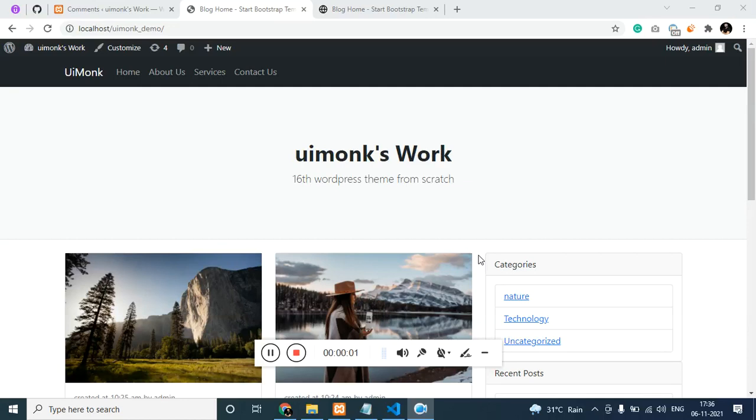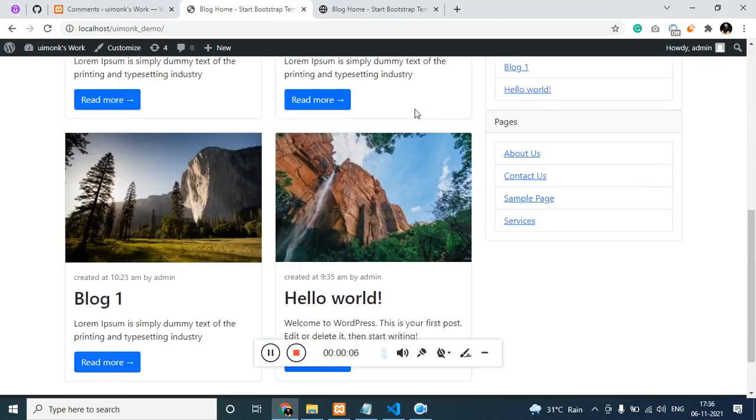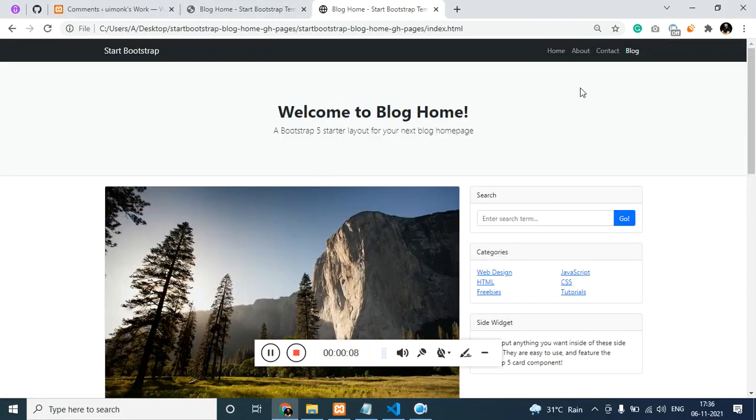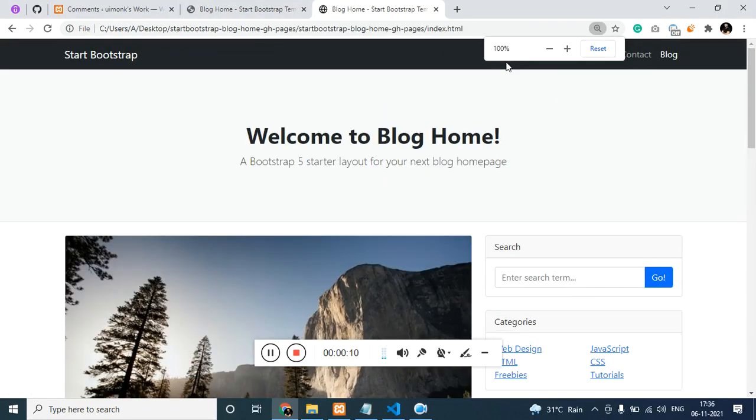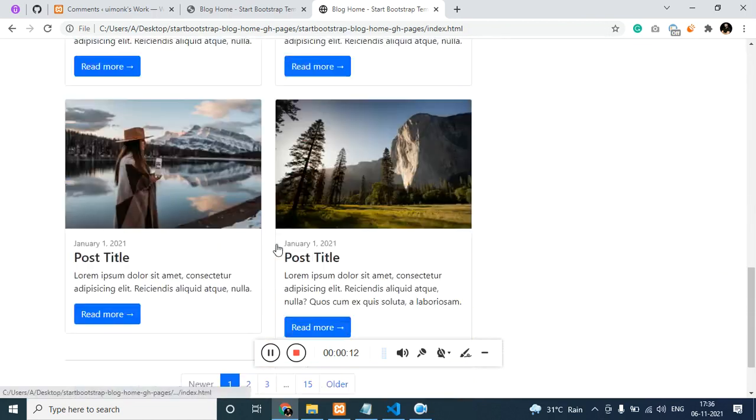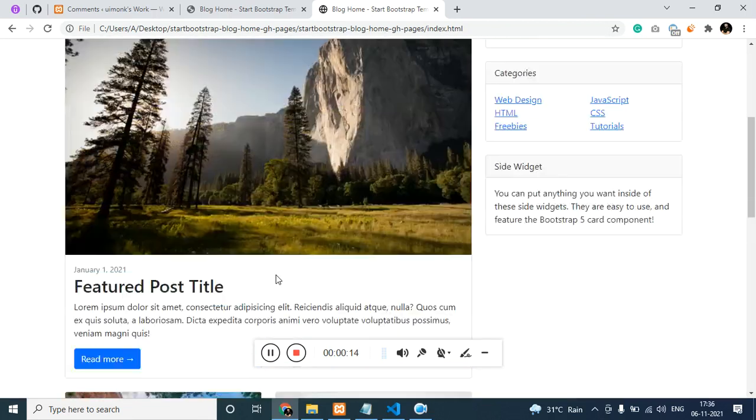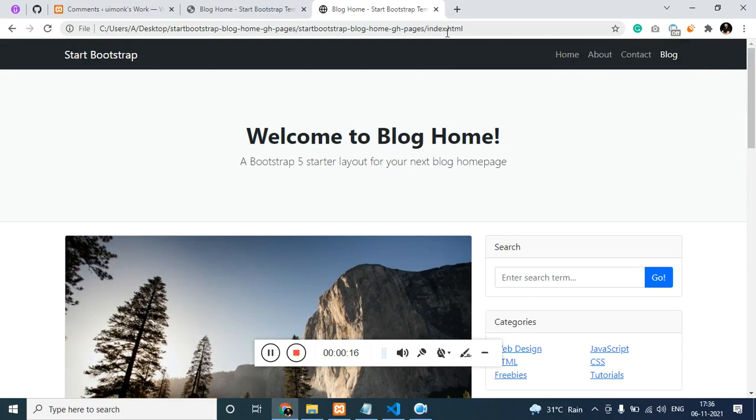Alright, in this video we are going to see how to convert this theme into WordPress. Now as you see, this is the HTML theme, the plain and simple HTML theme. We are going to convert this into a working WordPress theme. Now we are going to create this from scratch.